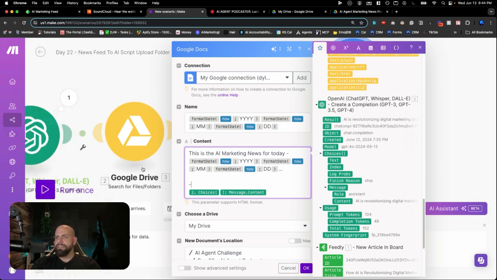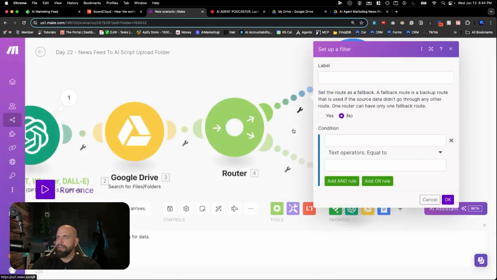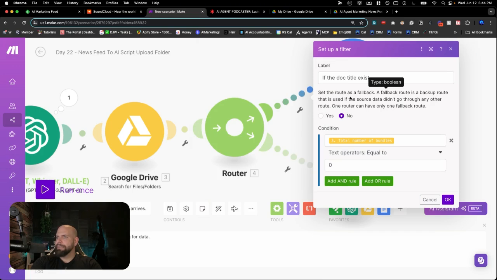We're going to look to see if this exists. We're going to search for files and folders. Hit save here. And then we're going to say if this doesn't exist, then we want to upload it to the top. We want to create it. And the way that we're going to create a filter for this one, right here, set up a filter. We're going to label this if the doc title exists. Go over here. And we're going to look for the total bundles is equal to 0. Or actually, doesn't exist. Just like that.